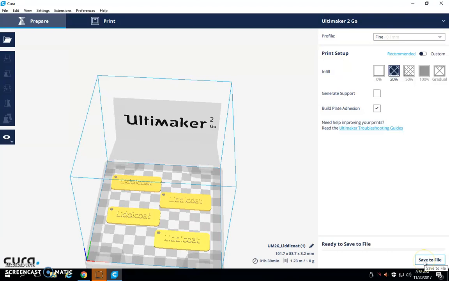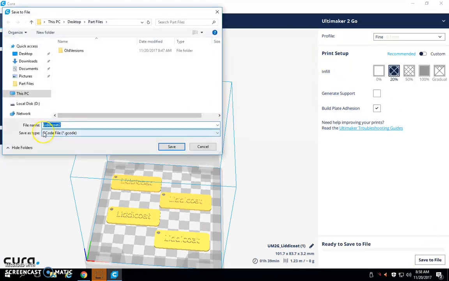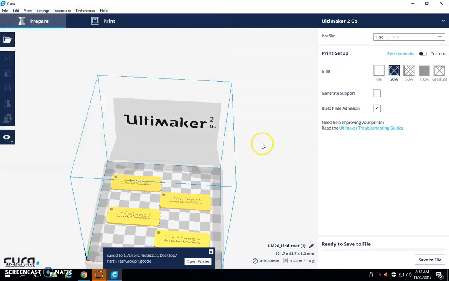You can just click Save to File. We want to make sure this G-code file is selected, and you're just going to put whatever your group number is. So if you're group 1, you're going to go ahead and put group 1. Make sure you're saving in your part files folder and hit save. And then make sure at that point to come over to me, and I will help you save it and get ready to take it to the 3D printer.